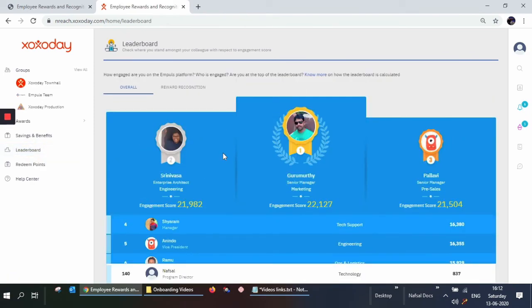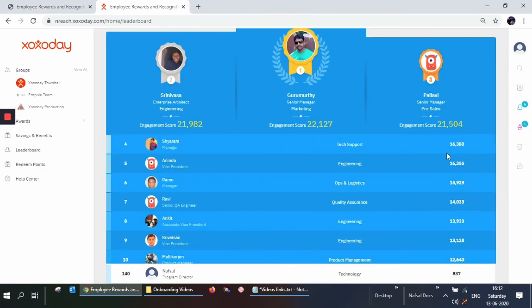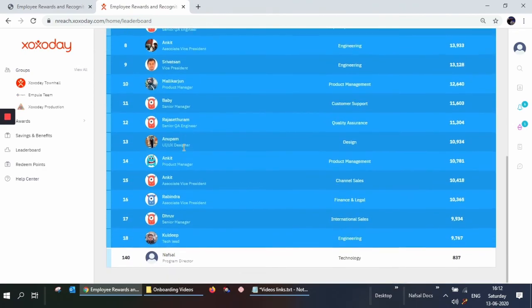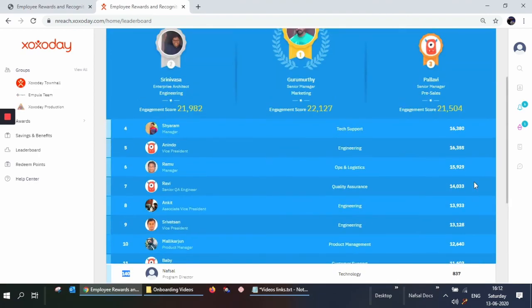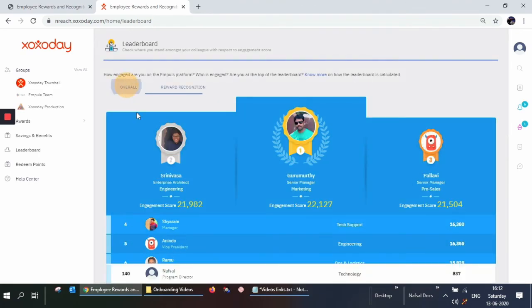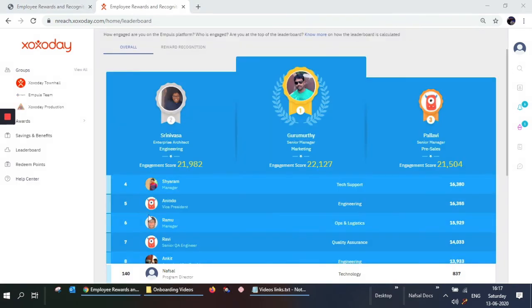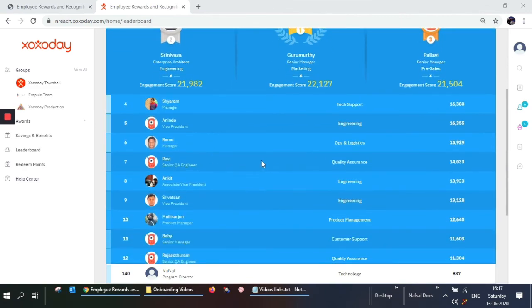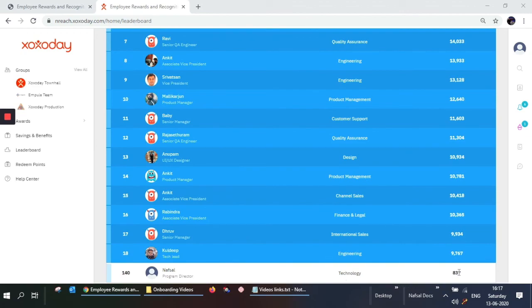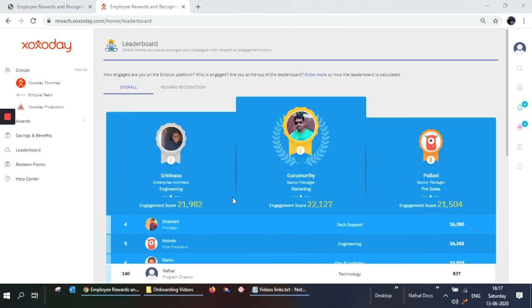So leaderboard will appear here. So this is the user who has the highest engagement score. It's the second highest and third highest, and it'll show the other people below that. It will also show your ranking with respect to the others and your engagement score. It's one kind of motivation that you're giving to employees for them to use the platform extensively. It will show the engagement score and ranking of others below that, and it will also show your engagement score and the corresponding ranking.